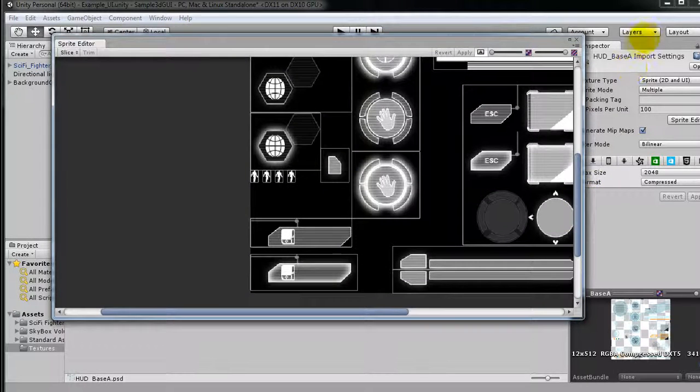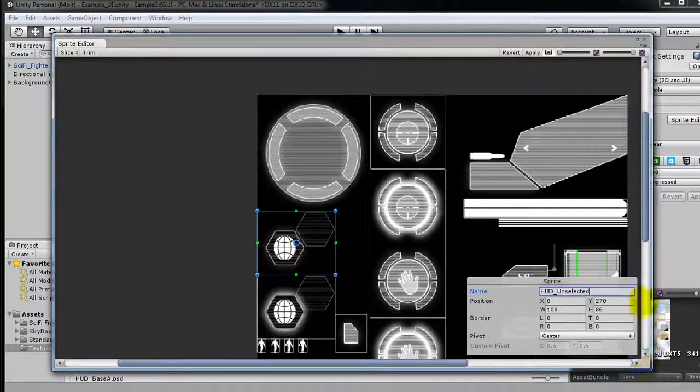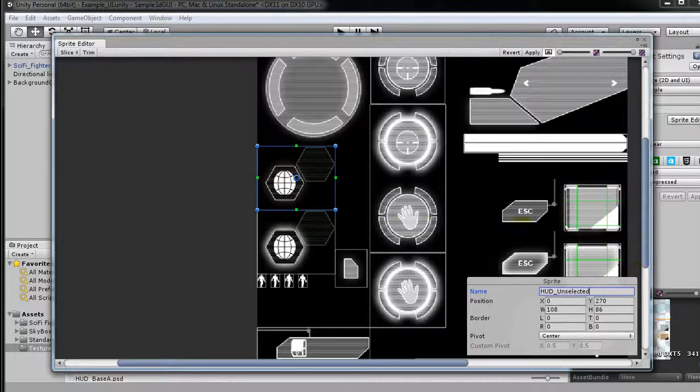I'm going to do the rest of these offline, so I'm going to pause this and then I'll show you what the coordinates are. Okay, so there we go. I'm just going to go over what these various things are. We've got HUD unselected is the first one at 0, 270, 108, 86. Got HUD selected at 0, 184, 108, 86. This was actually the only one that showed up properly.